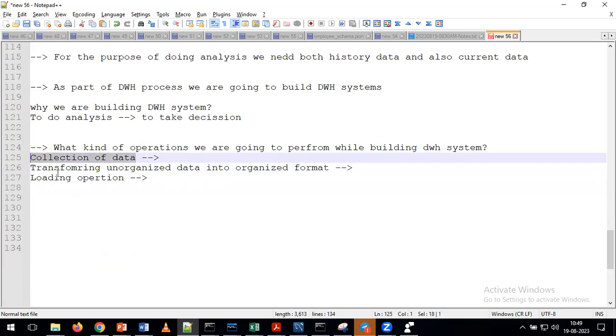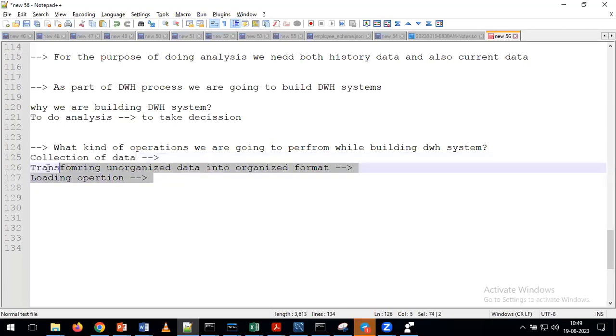After collecting the data, we are converting the data into an organized format. That is the second activity. Third activity, we are performing the loading operation, or we are storing the data. That is the third activity. These three are the activities we are performing in the data warehousing process, or to build the data warehouse system, we are going to perform all these activities.